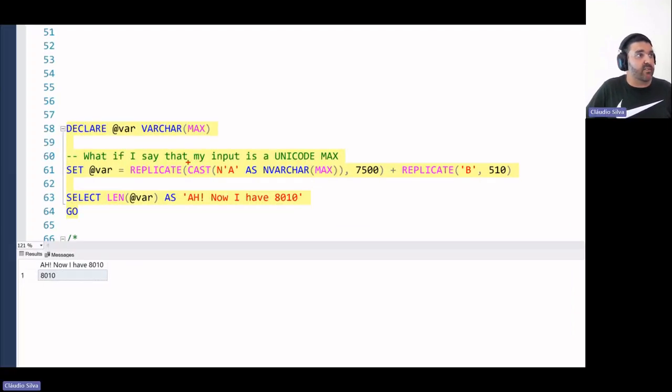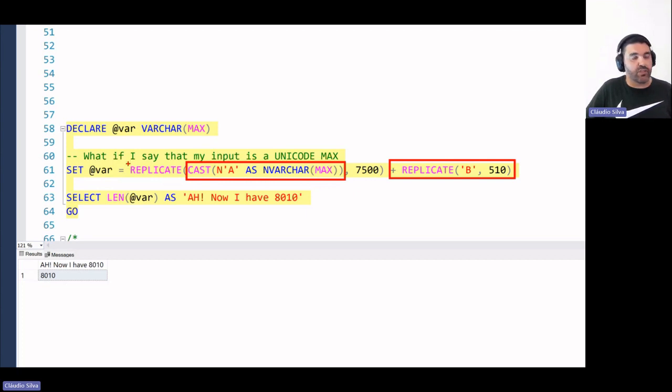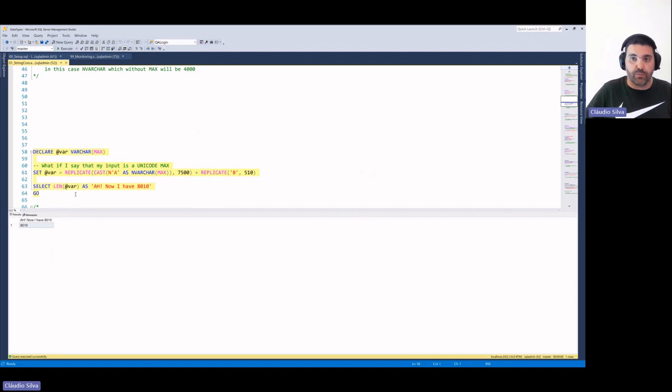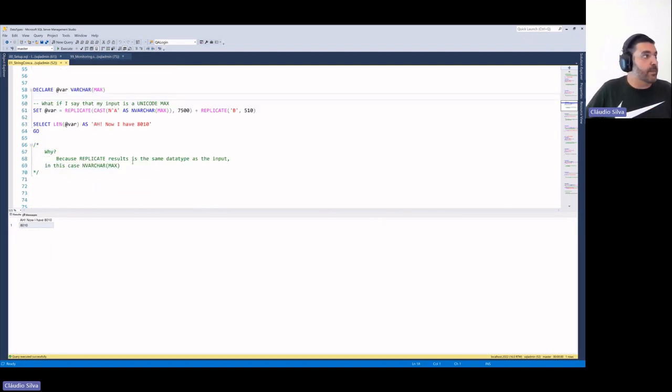We can cast our input parameter as being of the type NVARCHAR max, and therefore, when we concatenate with something else, our main and first input is already NVARCHAR max. Then when we append the 510, we end up having the 8,010. Okay, so in this case, the main point is that if you want to have a varchar max because you are expecting to have either more than 4,000 or more than 8,000 characters, you should cast and you should enforce that you have the proper data type and the proper data size.